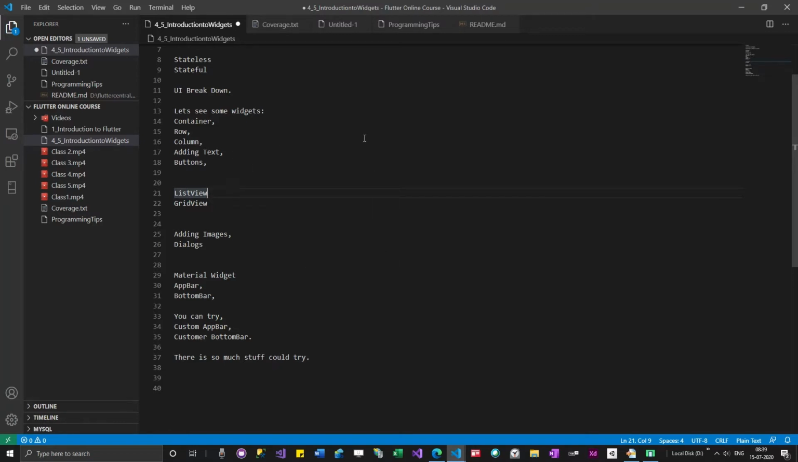But we haven't seen looping, how to generate items in a loop. Grid view also, we haven't seen how to loop the items. Those things we will look at later, but not now, because we are only looking at how to build a user interface. Wherever possible we will just add a widget and do it.